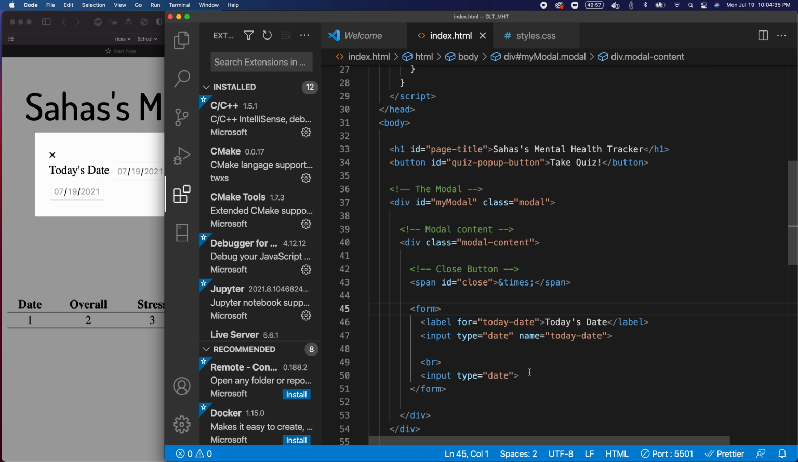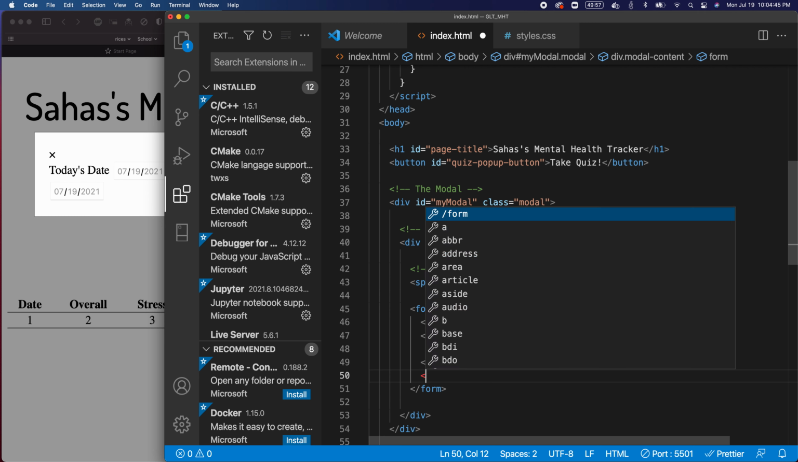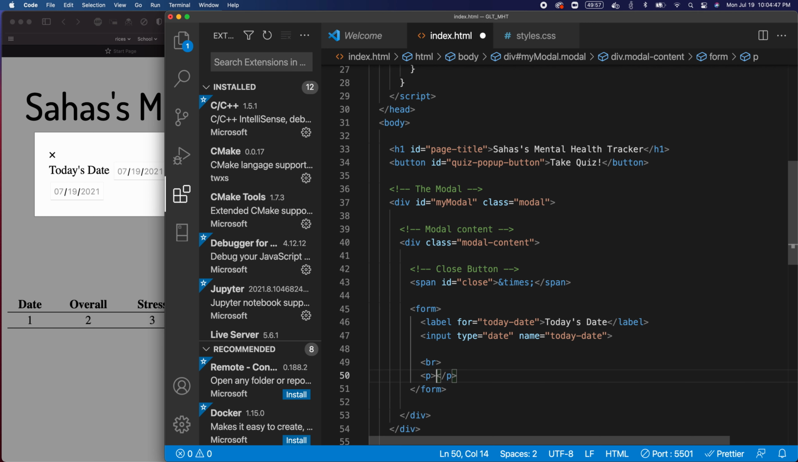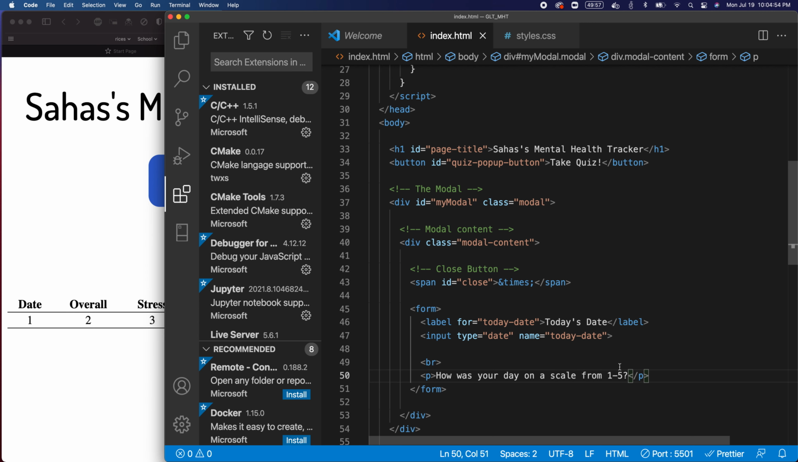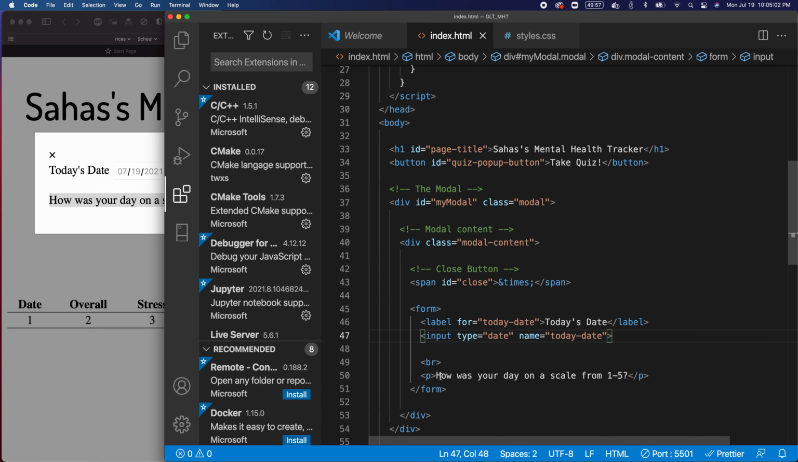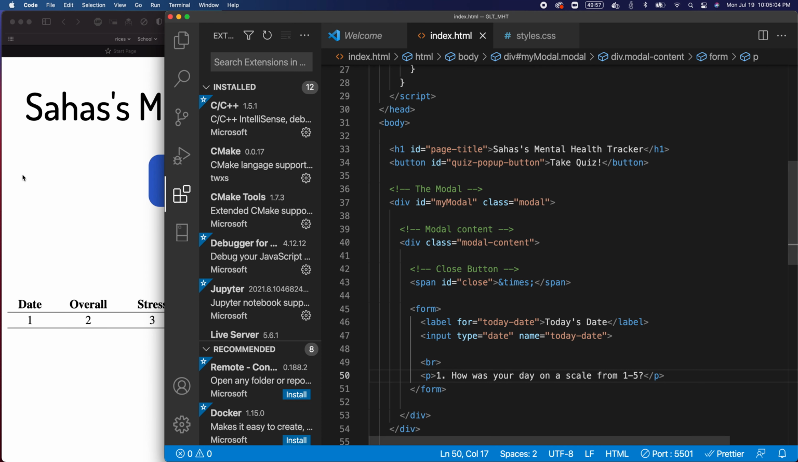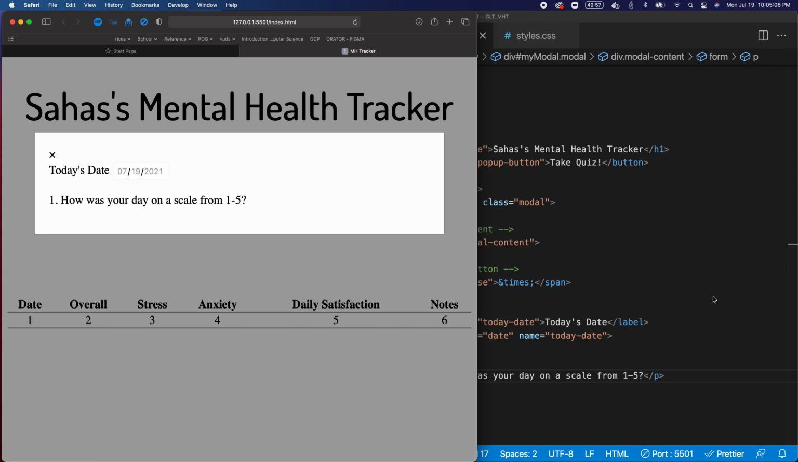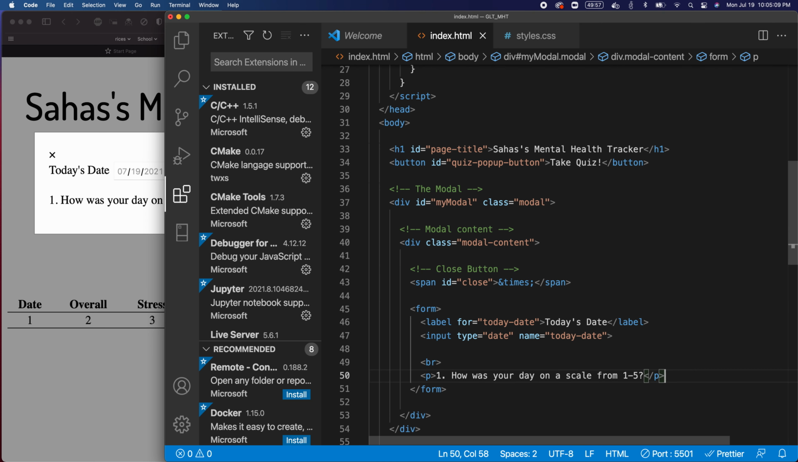So the next input, I don't want to be a date. I want it to be 5 buttons to choose between 1 to 5. To do that, I'm going to have a little paragraph tag explaining what this is. So, how was your day on a scale from 1 to 5? See that we're making progress, right? It's like a separate question. So I'll say 1, like that. Cool. So 1, how was your day?